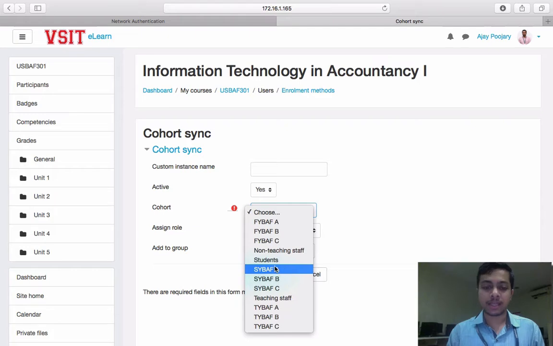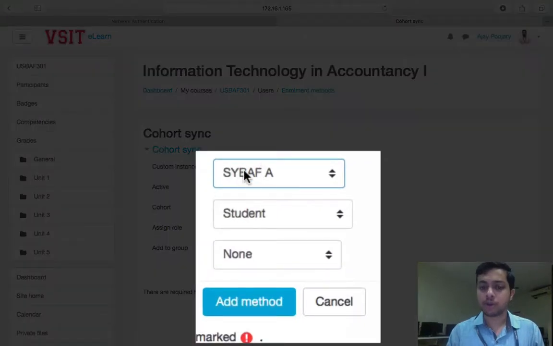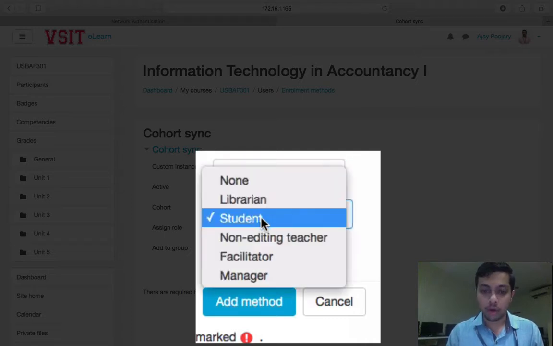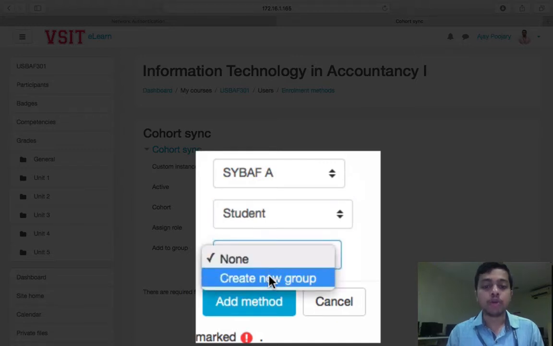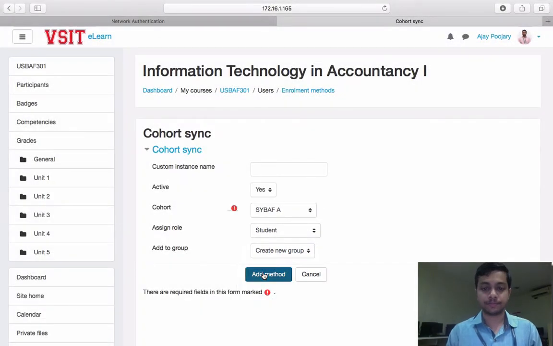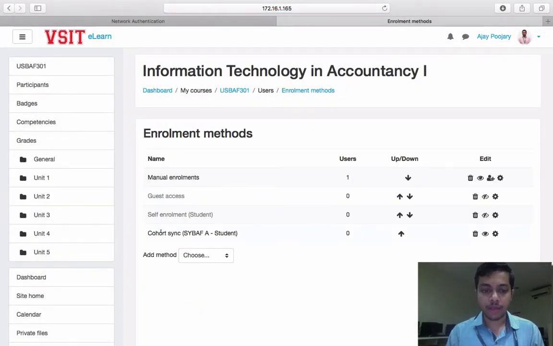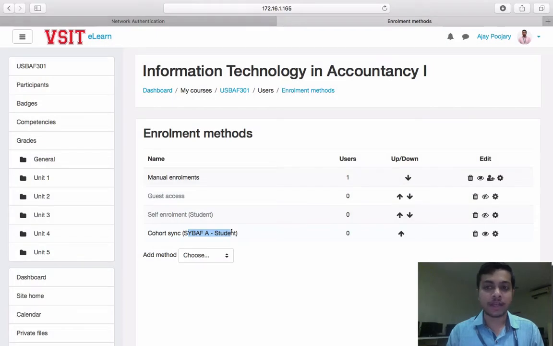So in my case I will select SYBF A. All the participants from this cohort should be given a role of student in my course and it should create a new group. And then click on add method. So now we can see there is an option added, cohort sync SYBF A student. Similarly we have to repeat this for B division as well as C division.